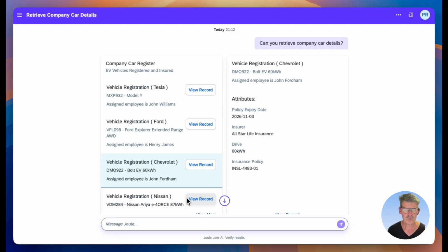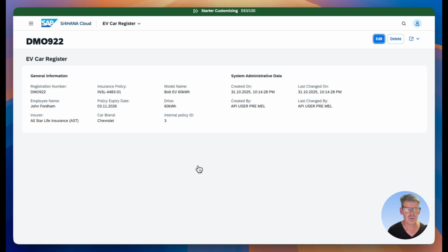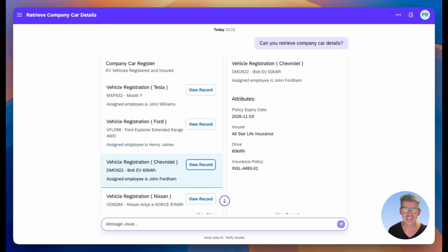But what I can also do from here is leverage a navigational capability. So if I click on View Record, this is actually going to take me into my SAP S/4HANA Cloud system and take me right into the record that I selected in Joule. Now here, of course, I can quickly cite the information that I'm looking for. I could also edit the record if that is what I wanted to do, or even delete it if that is what I wanted to do. But just to show you the navigational possibility that we have here.